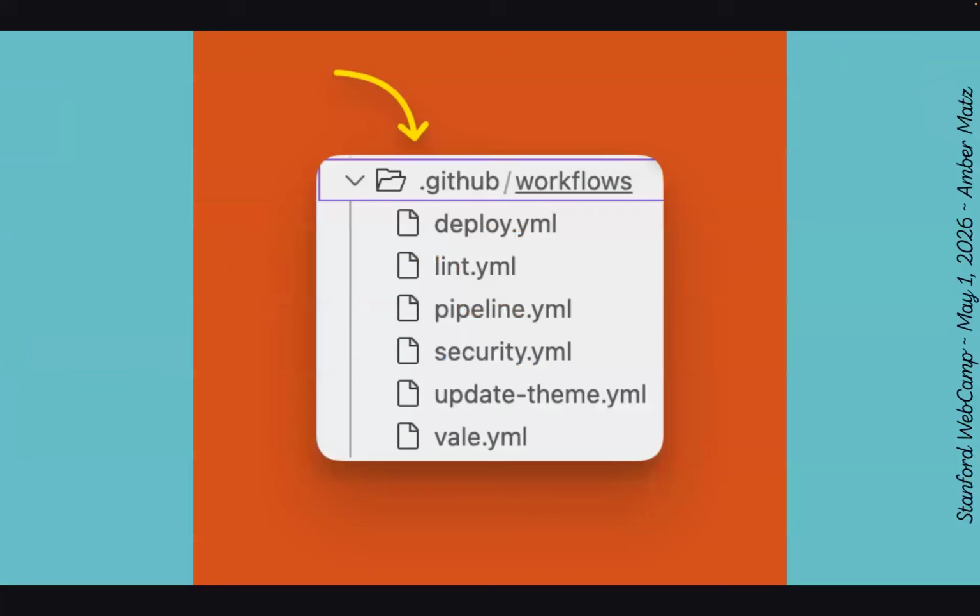So here in my .github/workflows, I ended up making a whole bunch of different workflows. I've got a deploy, a lint, a pipeline. We're going to talk about that more in a minute. Security checks, a scheduled workflow that updates the theme and keeps it up to date in Hugo, and that's what I got for free with that template repository, and even one to run Vale on the prose, since this is a site that's my blog, and I wanted to have a check for how I'm writing.